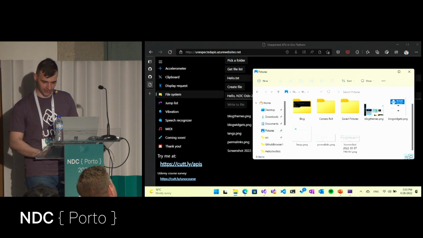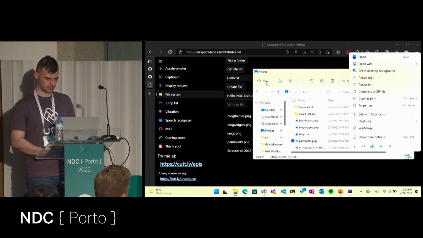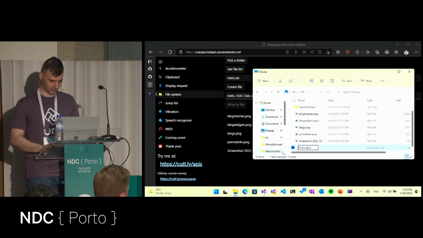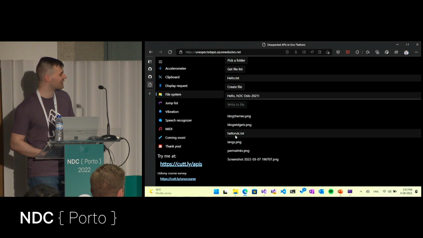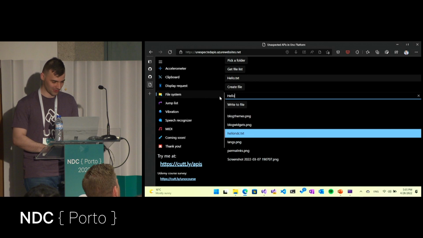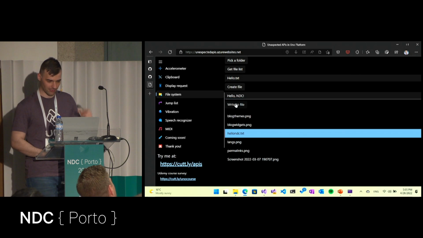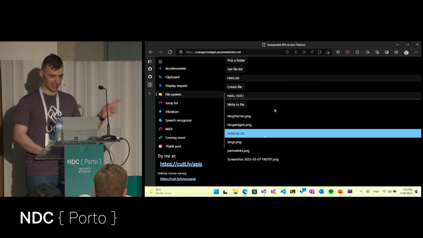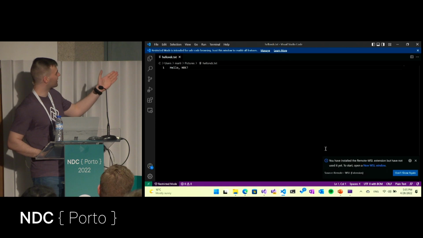And if I create a file using new, say hello NDC, and refresh the list, you can see there is hello NDC text now. And I can actually even write to that file, so I can say hello NDC, and I can click write to file. It asks me to give permission, and if I do that, it actually did output that text into that file. So if I open it, you can see hello NDC.